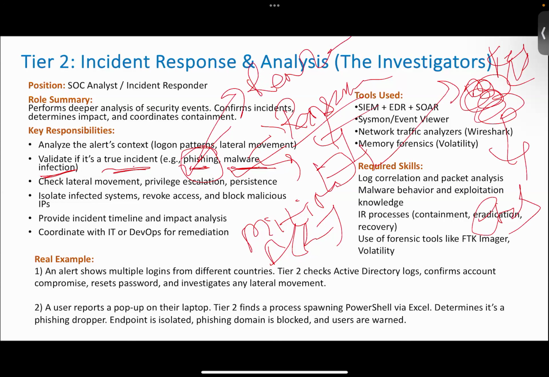Their main advantage is to take remote control so that they can take as much data as they can. Then check lateral movement, privilege escalation, and persistence. Lateral movement I have already mentioned. There is one more attack called privilege escalation. Privilege escalation means they are trying to escalate privilege from one PC to another PC.